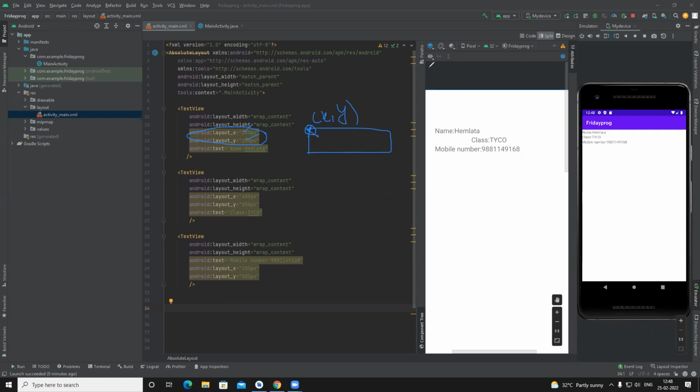Now let me stop and let me run the same program on an emulator. Now you can observe that our emulator is already running. I have selected my device, which is the name of my emulator, right? So let us run our program, select my device and run the program.